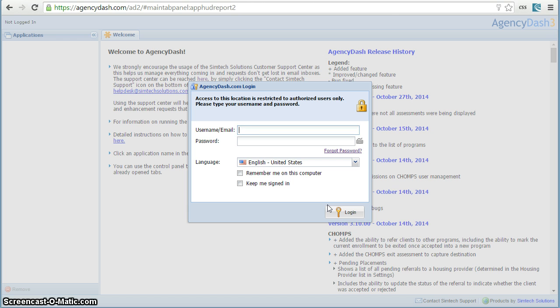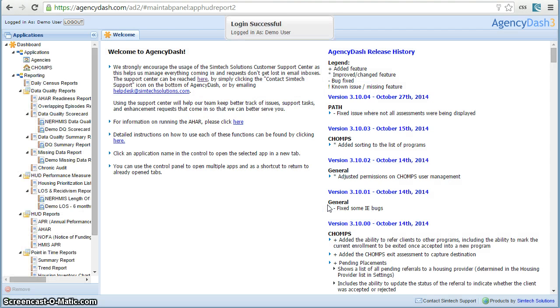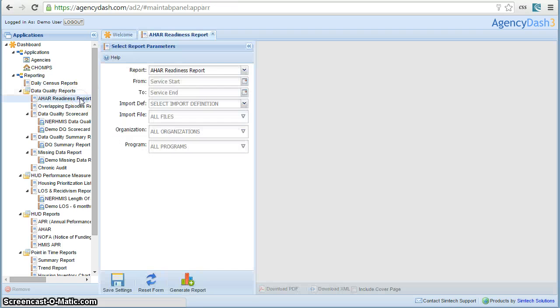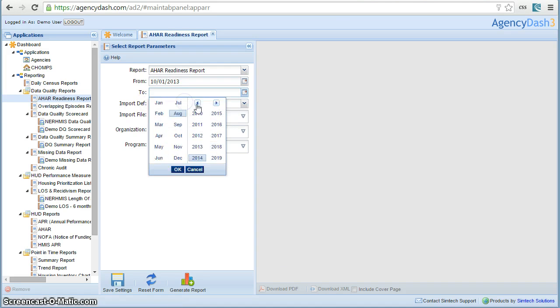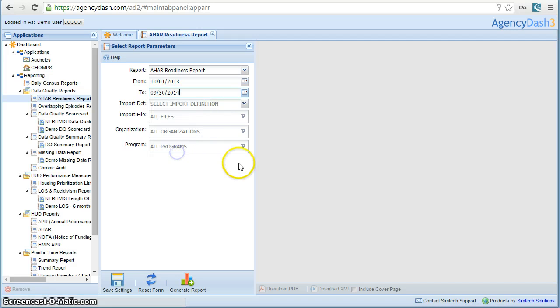I'm going to begin by logging in. I'm going to come over here and look for the AHAR Readiness Report, which is under Data Quality Reports. Next, I'm going to run it for the same time period as AHAR. While this isn't a requirement, it's definitely recommended. I'm going to do 10/1/2013, and you can also use this date selector. And I'm going to select September 30th.